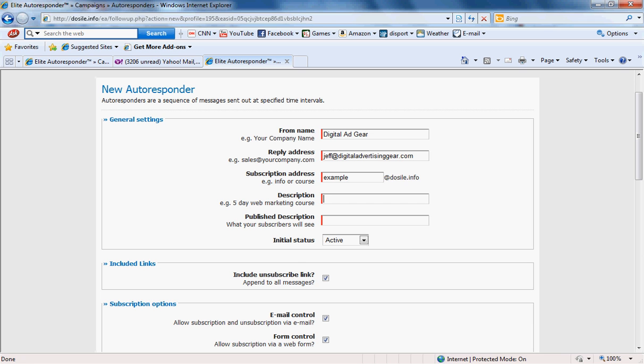In the description, this is just to help you organize your different autoresponders, because you might be promoting different business opportunities at once or anything. So you can put anything creative to help you organize. Publish description, what your subscribers will see.